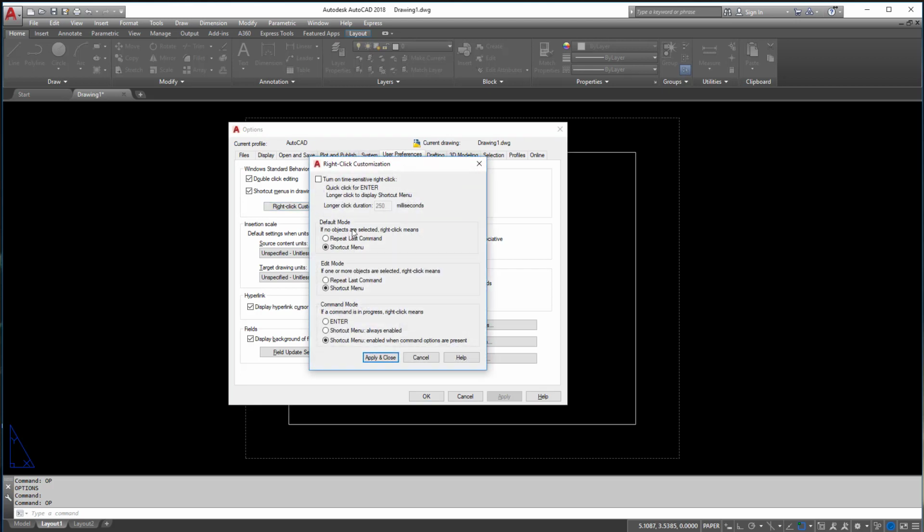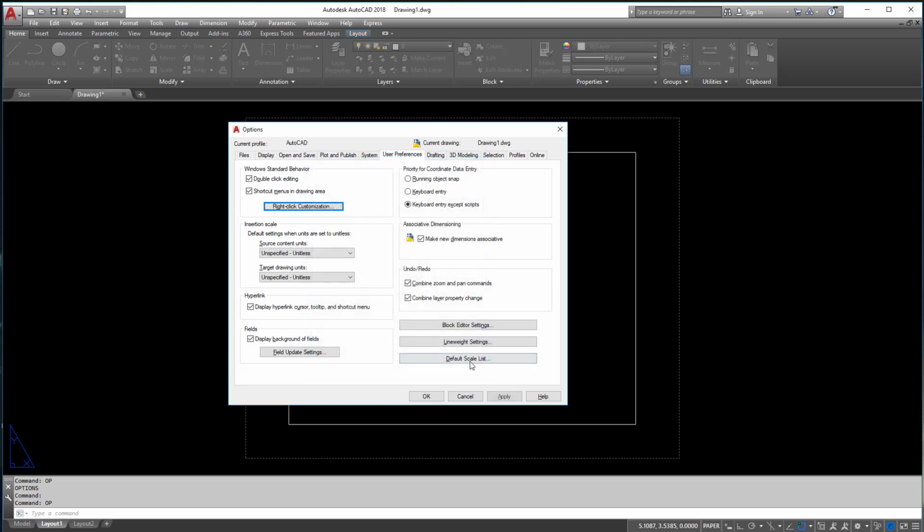User preferences right here, I like to turn right-click customization on. And what that does is when I quickly tap right-click, it'll do an enter. If I click and hold, it pulls up the menus, or a shortcut menu, I should say. So it's just something I like to do. It has a lot to do with the control of my mouse, and that's right here. And again, that's something you have to experiment with and get better at if you're looking to use it.